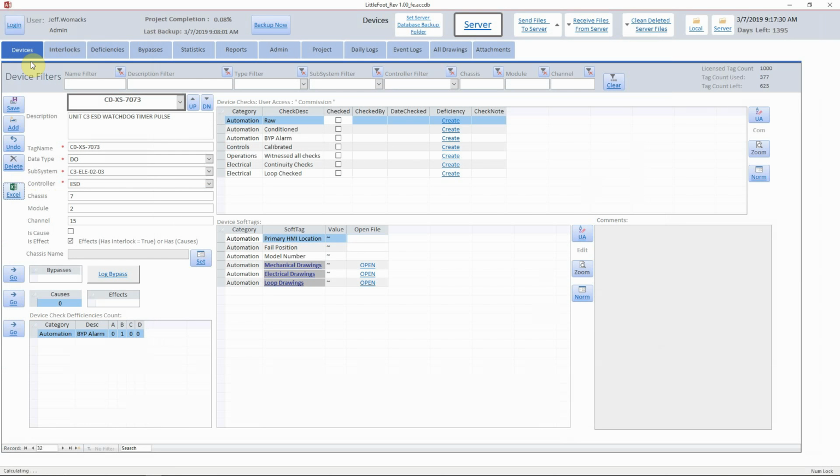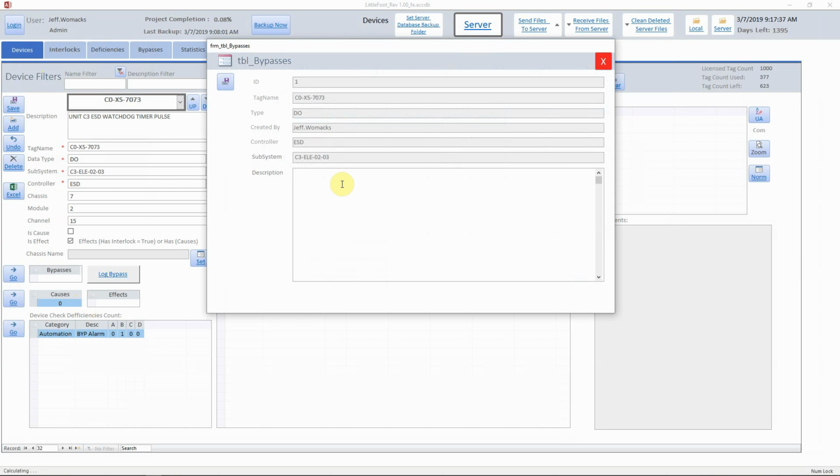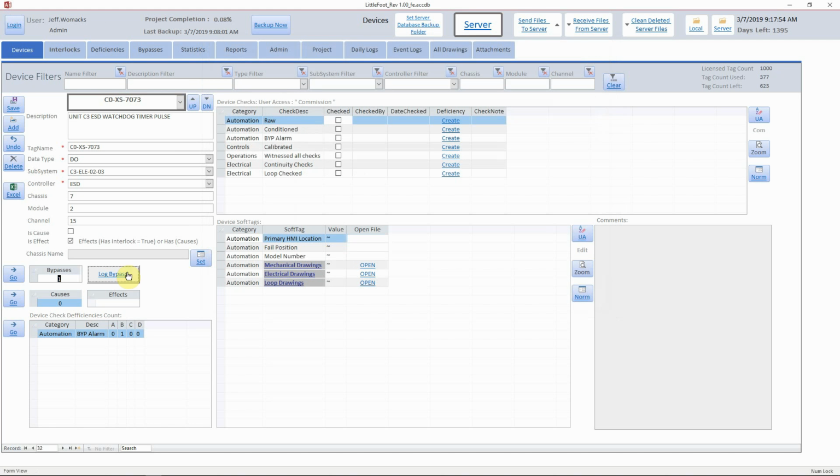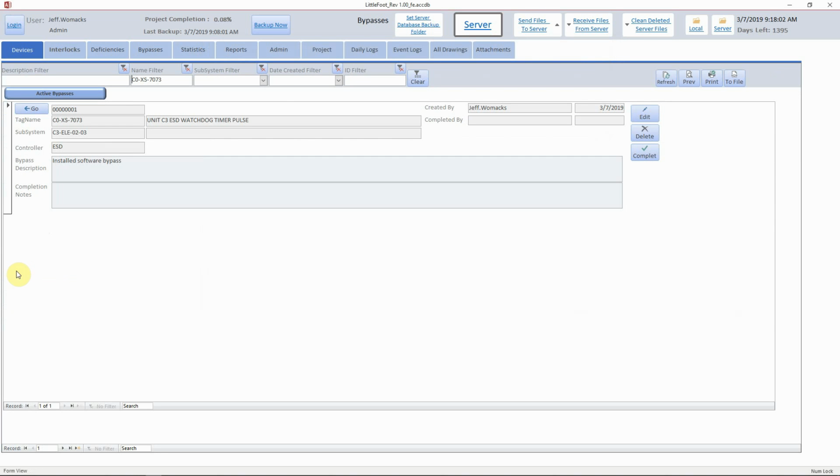So now what I'd like to do is talk to you about bypasses, which is very similar. I'm just going to go into here and I'm going to add a bypass. And I'll hit save. And now that I have the bypasses there, and I can add bypasses from multiple areas, but now if I go into the bypasses, I show my bypass here.